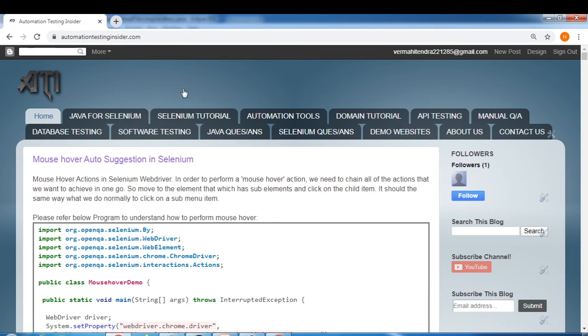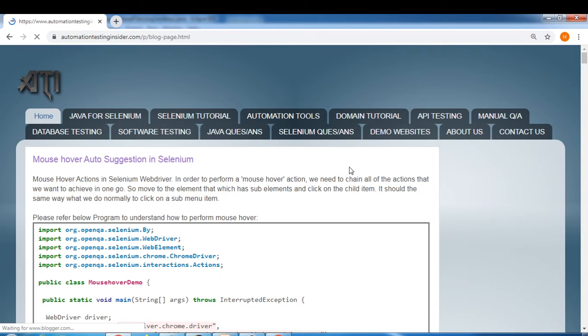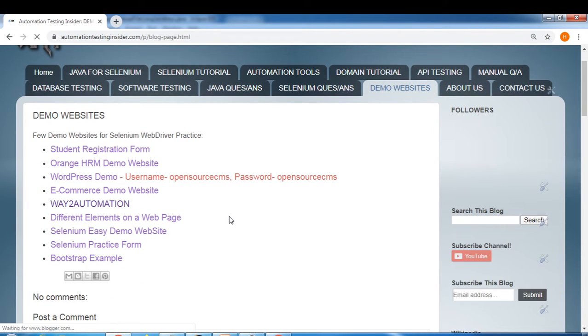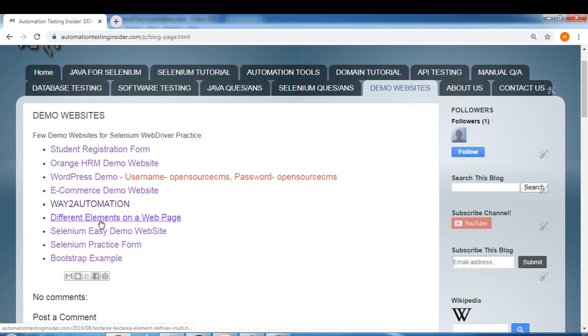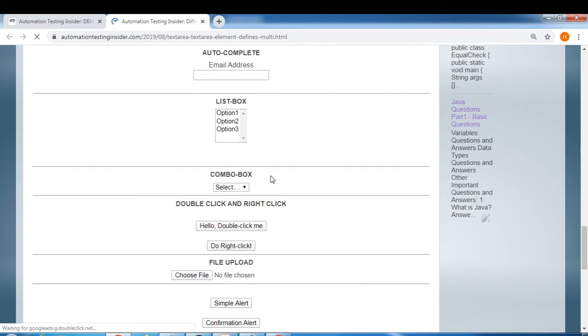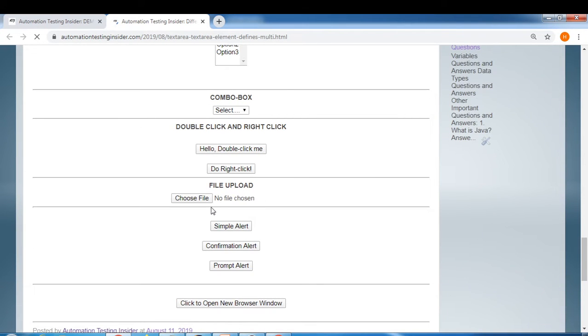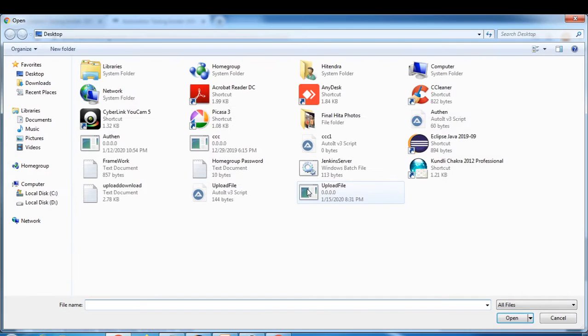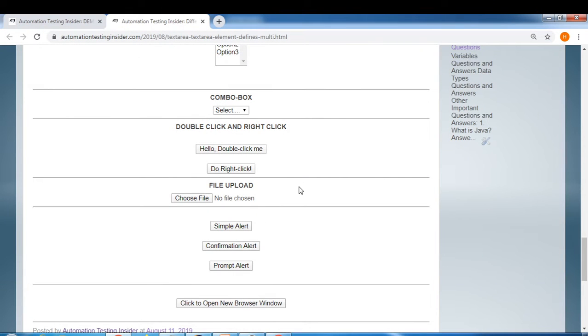And if you go to my blog www.automationtestinginsider.com and navigate to demo websites, and click on different elements on a web page. Here I have added a new element, choose file, where we'll upload files. So here you can see this window will appear where we have to choose the file and upload the file.